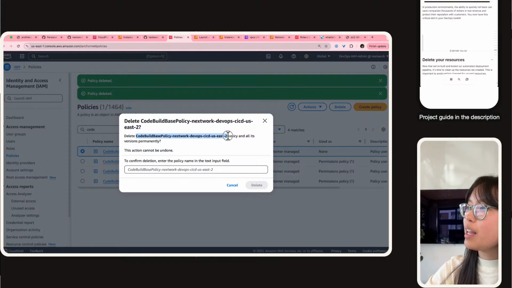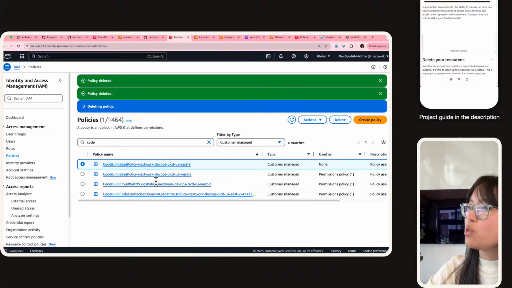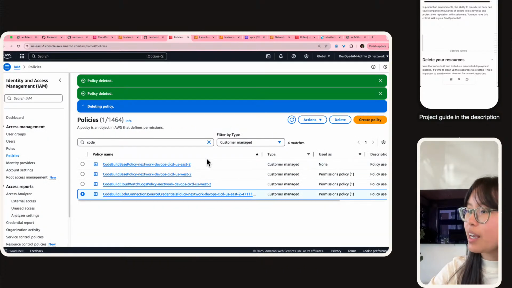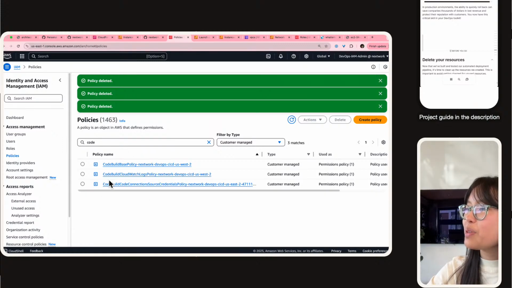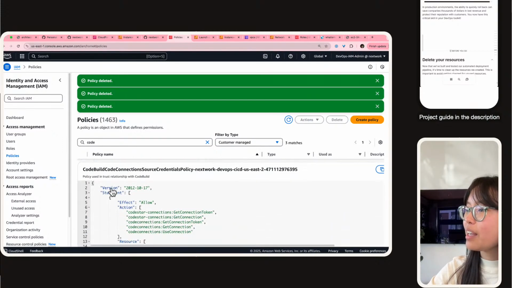Oh my gosh, I feel like deleting resources is like its own project. Look at all these resources we need to delete. My goodness, guys.